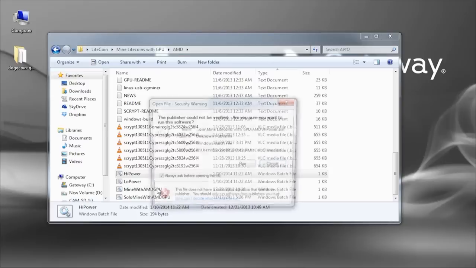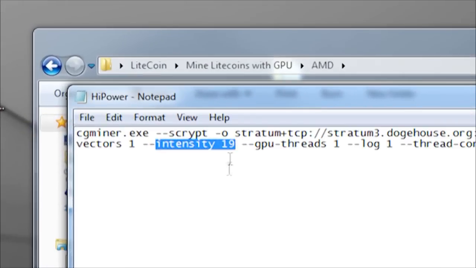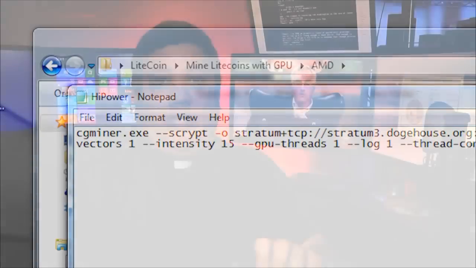The second tip I can give you is to change the intensity of your miner. If you notice that you're getting blue screens, if you notice that you wake up in the morning and your computer has rebooted because it got too hot, or if it freezes up, drop the intensity. Dropping the intensity even 5 points can drop your temperature by 10 degrees, and that makes a big difference.